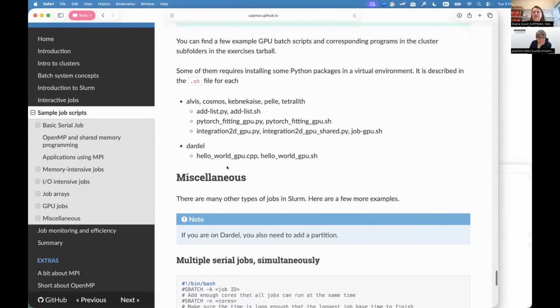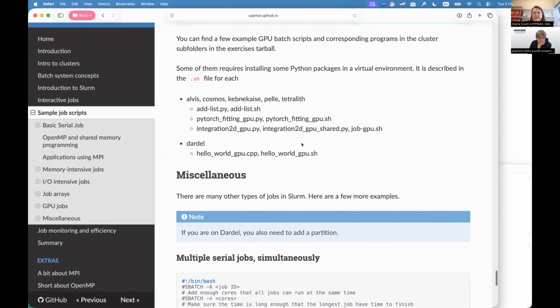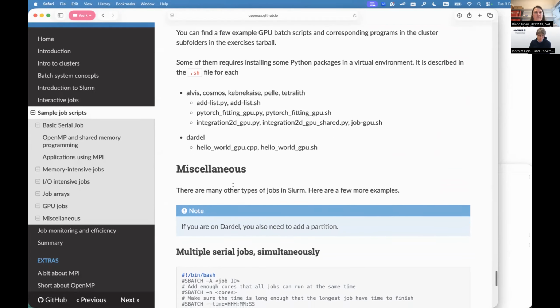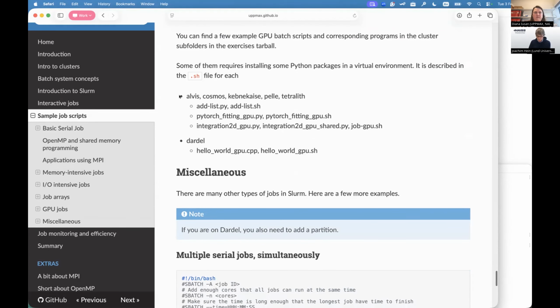Okay. We do have a set of exercises that you may try out on these different clusters, and you find them in the course repository. We'll not have time to actually go through all of those, but I do recommend that you take the ones you are mostly interested in and try them out.